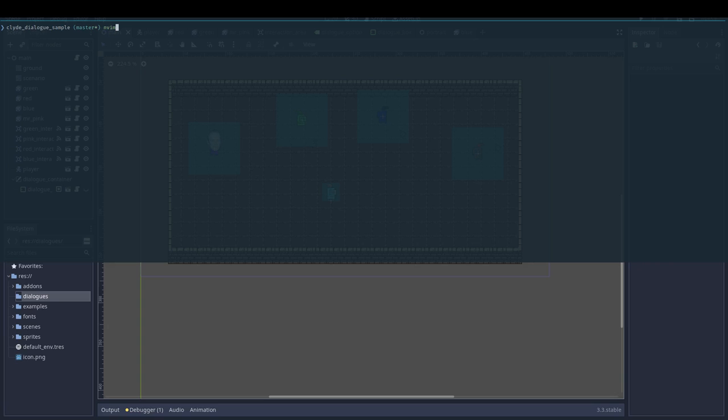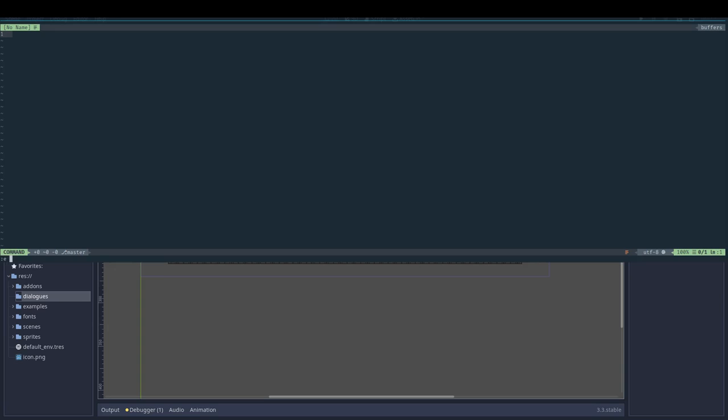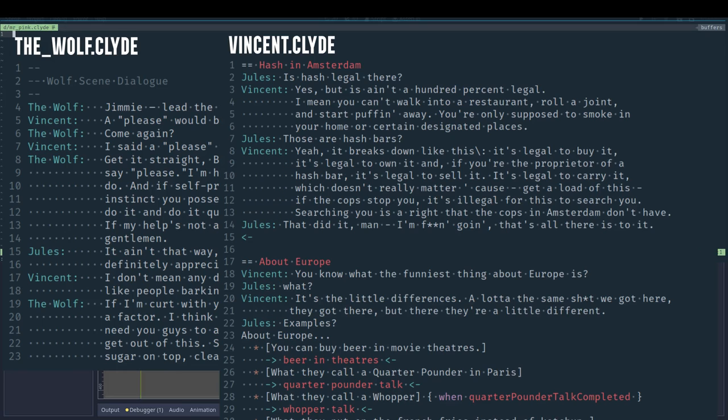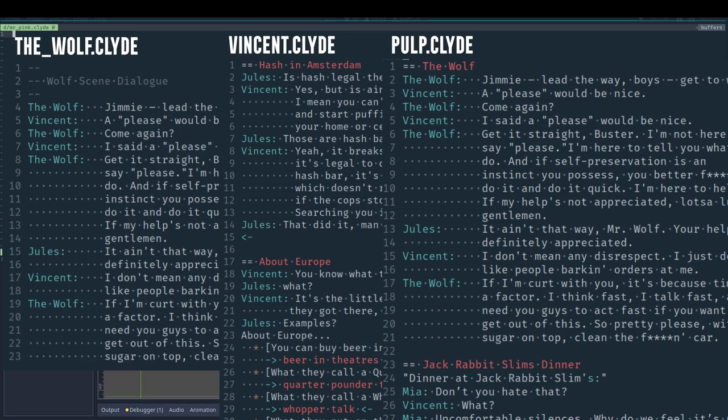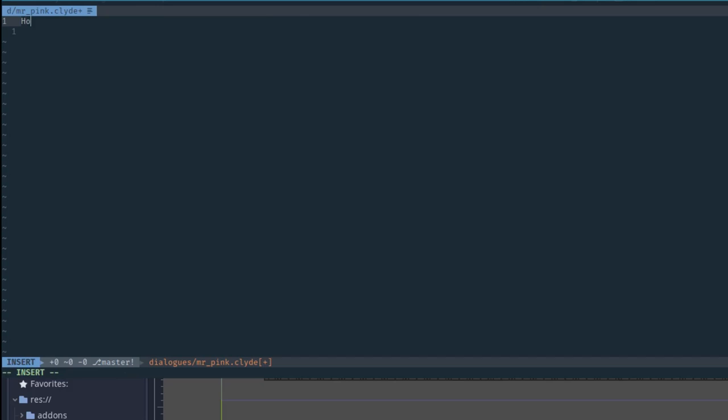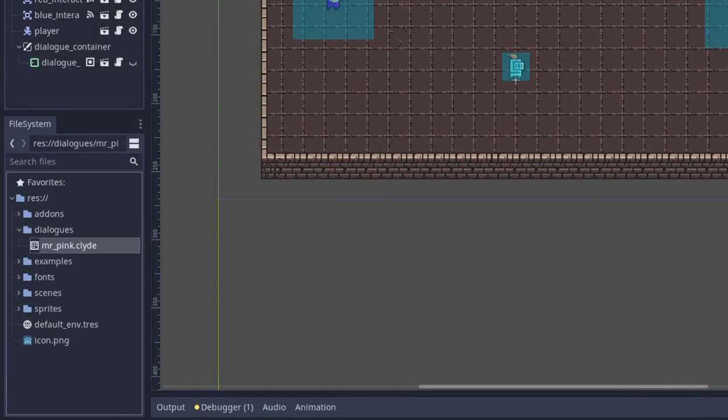So let me create the first dialogue file here. I'll create a file called Mr. Pink. You may choose to have one file per dialogue, or one file per NPC, or one file per level. It's really up to you how you organize your dialogue. In this example, I'll create one file per NPC. Just to check if the thing's working, I'll create a simple line here, and you can see the file in here because the plugin is enabled.